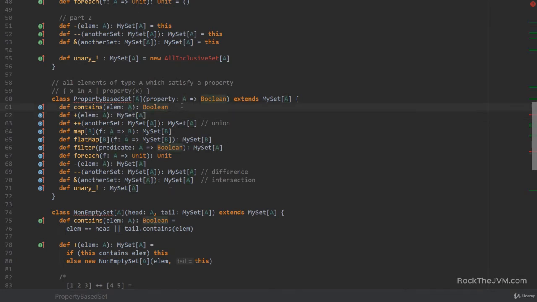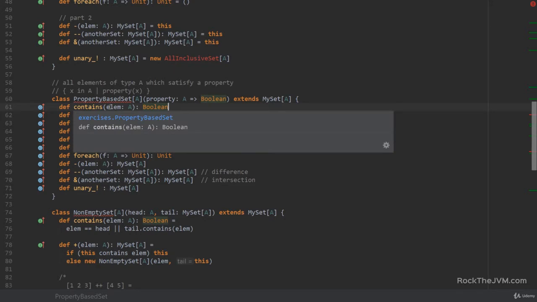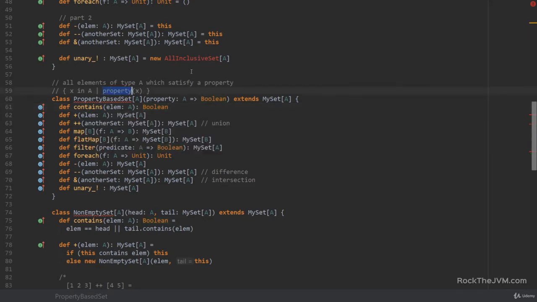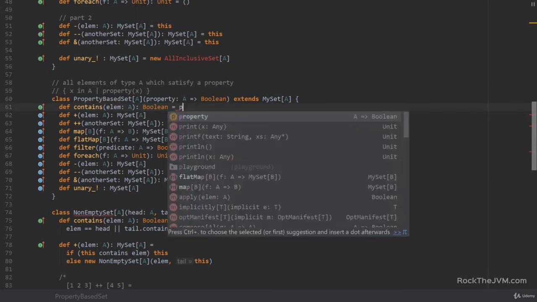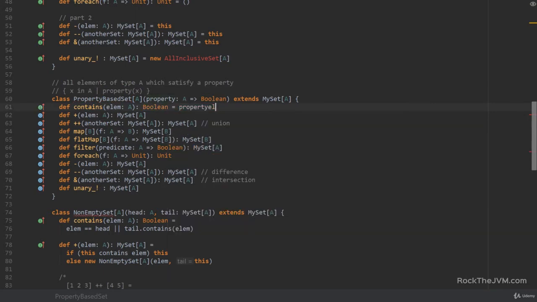So let's start with contains. When is an element contained in a property-based set? Well, it's contained in a property-based set if the property holds. So the implementation for contains is just going to be property element. Just like that. Next, adding an element.